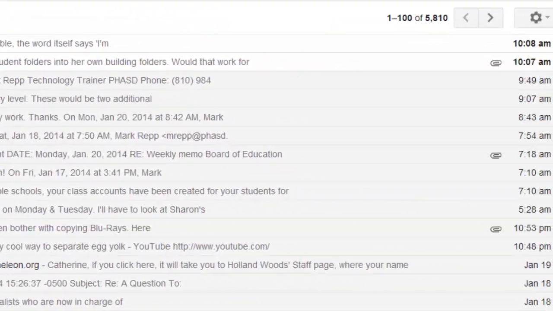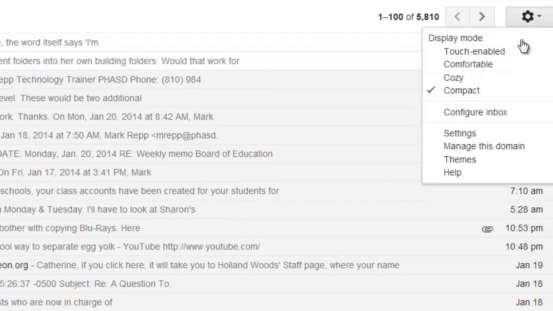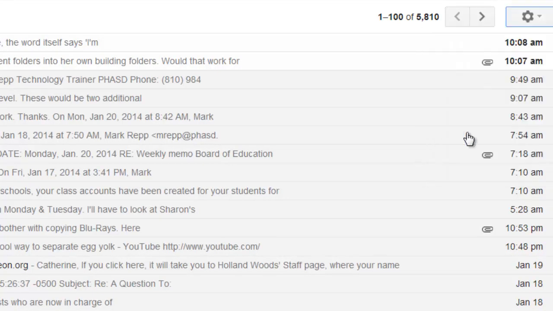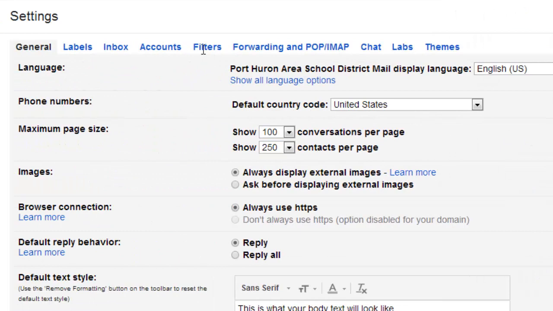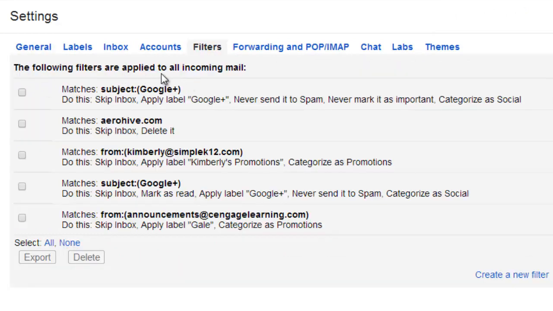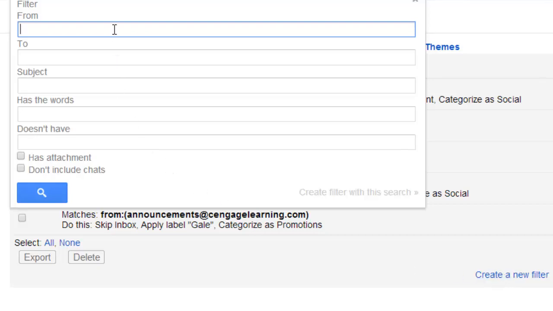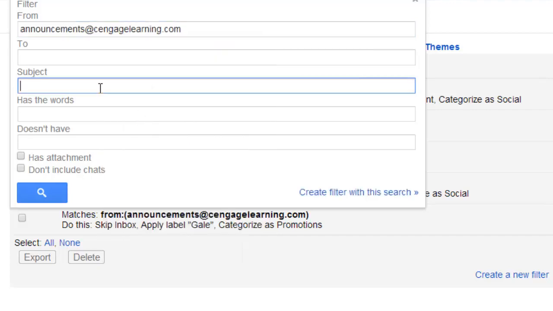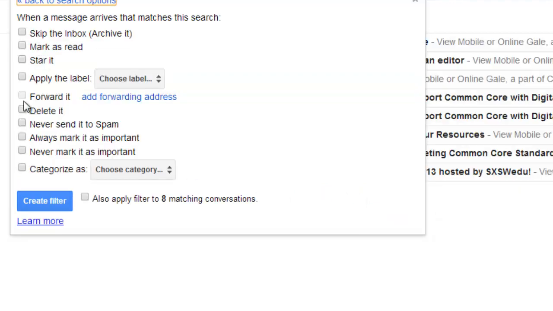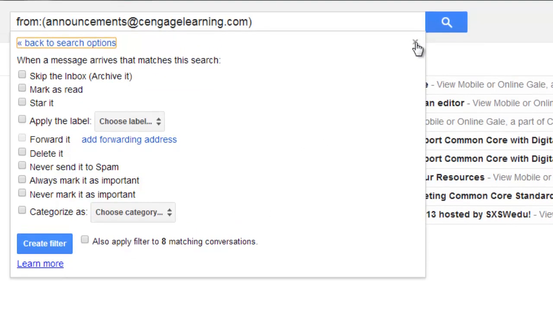One more way to create a label. Go up here to the top right corner and click on your settings again, just like we did a few seconds ago. I'll click Settings. Click on Filters again. The Filters tab allows us to see all of the filters that are applied to incoming mail. If we want to create a brand new filter right now, I could go to the bottom of this section, click Create a New Filter, and I could create a filter right now with a particular email address. I could right-click, for example, and paste in an email like this. I could give it a particular subject, create filter with this search, and then I could apply some additional criteria to it and then click Create Filter. So that's just one more way to create a filter from within your settings.